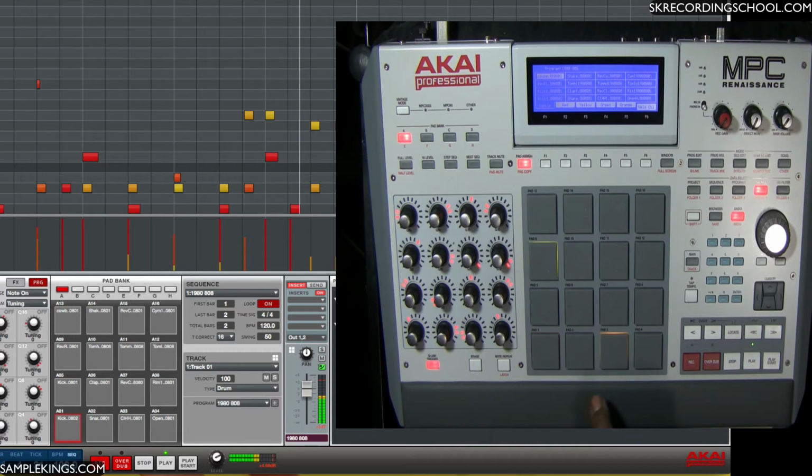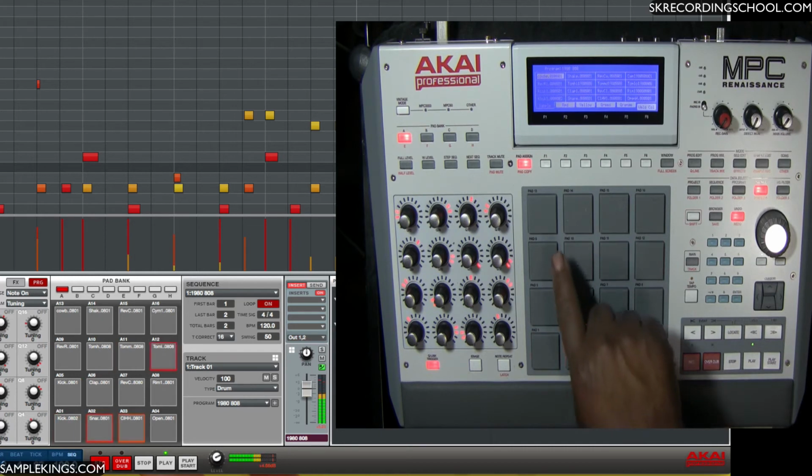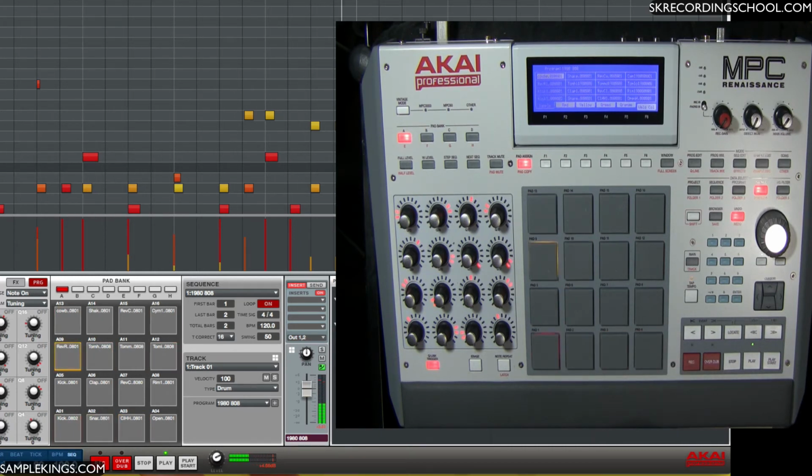And they're blinking based on their velocity also. If they're really red, they're loud. Some of them are yellow. It's a great way to see and know what pads are there, are being played in the sequence.